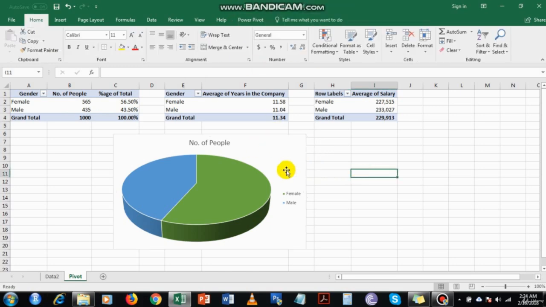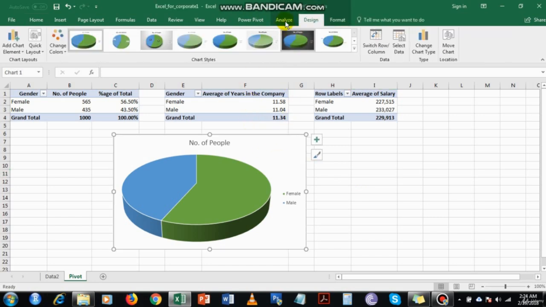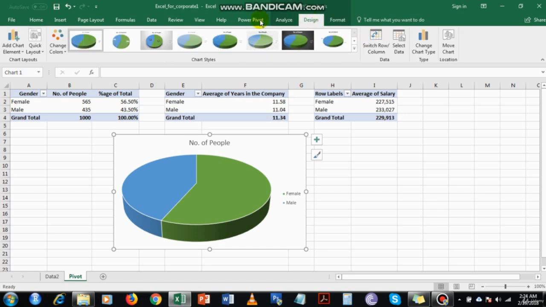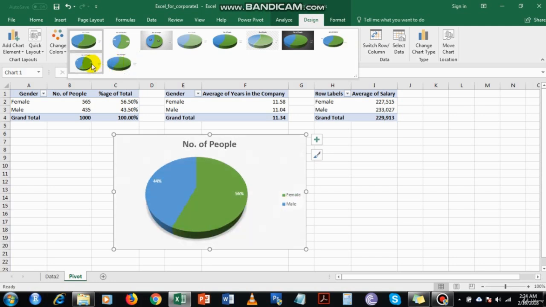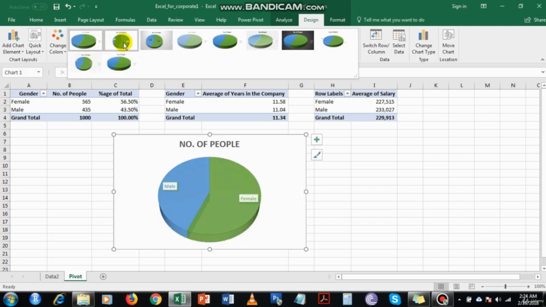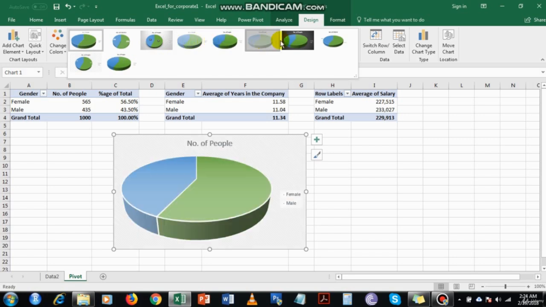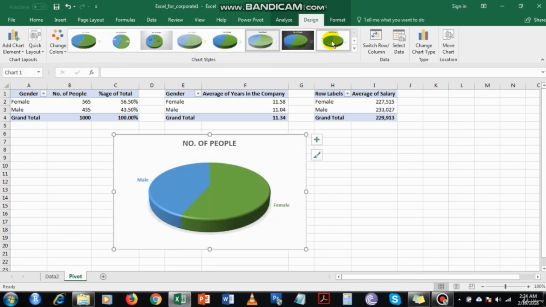If you click out of it, there is no design and analyze tab. If you click on it, there are three tabs added: analyze, design, format. So I want analyze tab or design tab, and I can select multiple types of chart from it. So let's say which is the most insightful of these charts. This one is attractive, but it's not showing me anything.